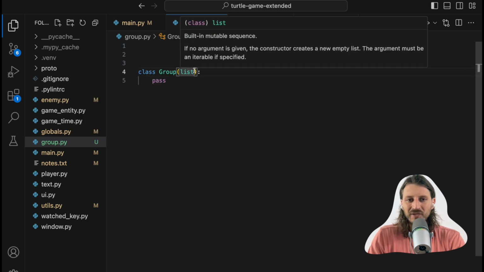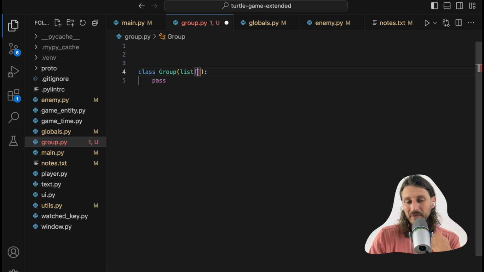And I would like to have a list of enemies or any other game objects. So I will write another enemy here, but I will pass a generic object, or we can also pass a list of game entities or generic object. We can do this.